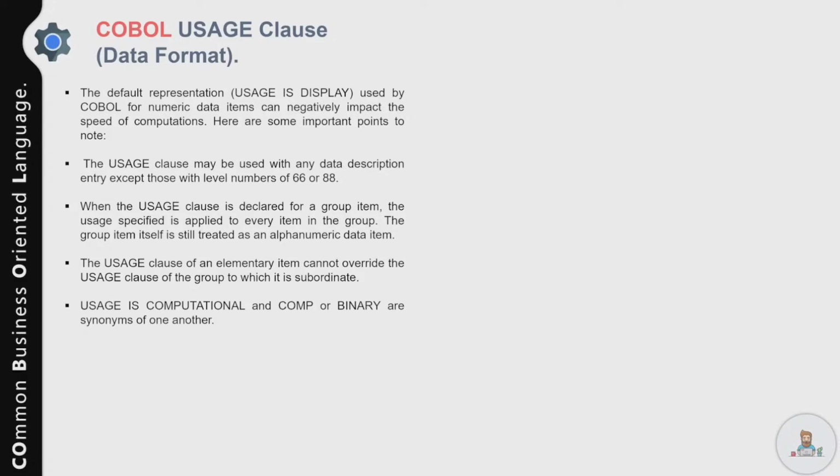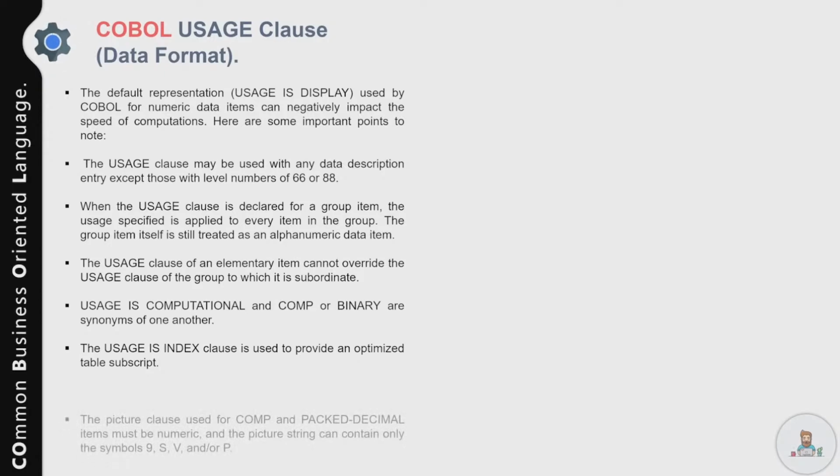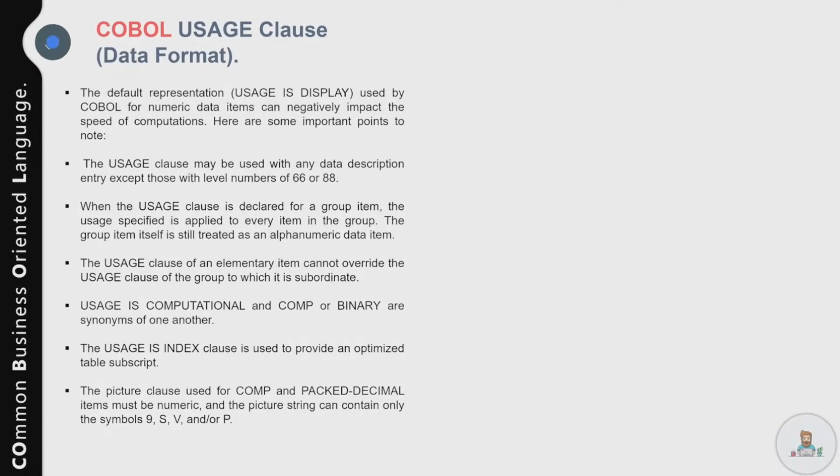The usage clause used for an elementary item cannot override the usage clause for the group to which it is subordinate. The next one is that usage is computational, comp, or binary are synonyms of each other, so you can use any of the three keywords as per your requirement. The usage index is used to provide an optimized table subscript, and any item declared with usage is index can appear in a search or set statement, or you can use it with the using phrase in your perform statements. And lastly, the picture clause used for comp and packed decimal items must be numeric, and the picture string can contain only the symbols 9, S, V, or P.